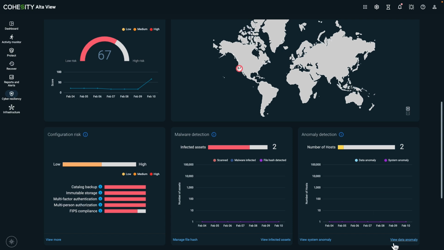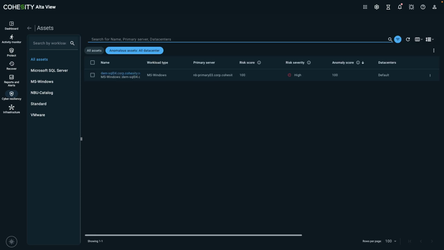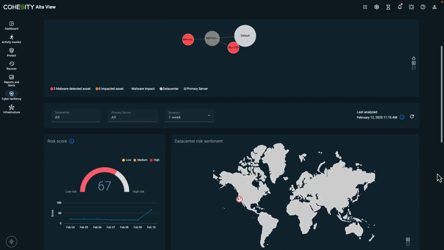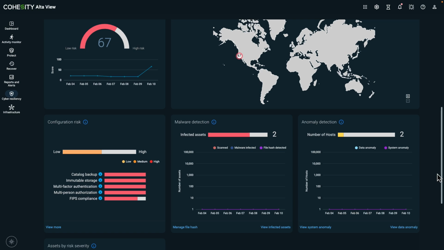Real-time entropy detection works alongside file hash detection by identifying new and unknown ransomware variants based on their behavior, while hash detection focuses on blocking known threats. Together, these features provide proactive and reactive defense, ensuring early detection of anomalies and rapid containment, even when confronted with new threats. One advantage is that when an anomaly is detected, it triggers a malware scan.